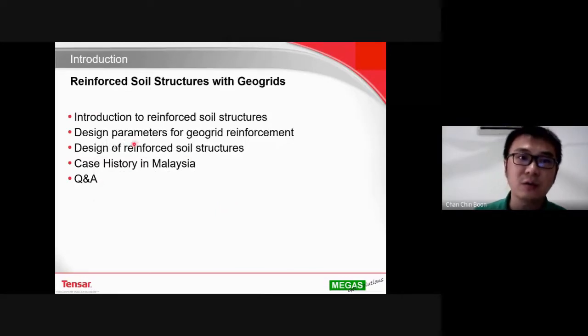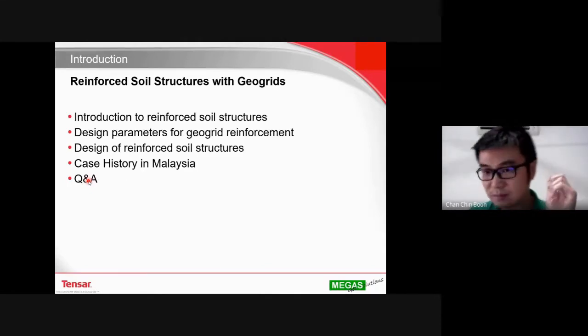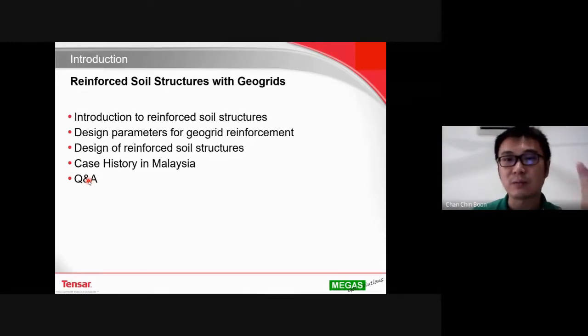In today's session, we're going to discuss some introduction, what reinforced soil structures are about, and some design parameters of the geogrid reinforcement. We will see how to do the design of the reinforced soil structure, just a little bit, not really into detail. Then we will go into a more interesting part, which is a case history in Malaysia, where we will look at some of the structures we have been building using the geogrid reinforced soil system. This is followed by a Q&A session. I will let you ask me questions first, then later, as requested by Dr. Chimeng, I will provide some questions to ask you back, to see how much you can understand from my presentation.